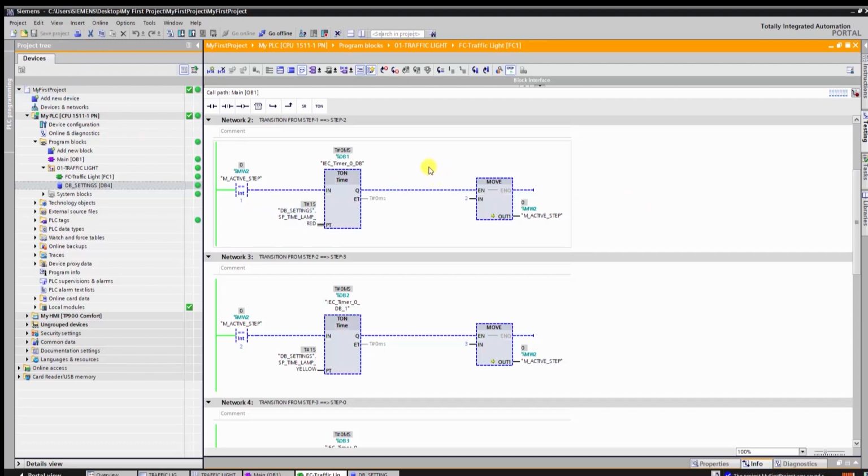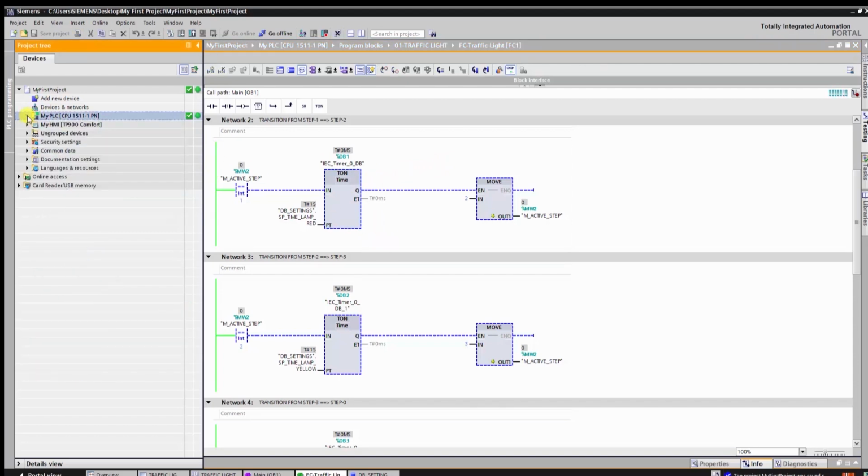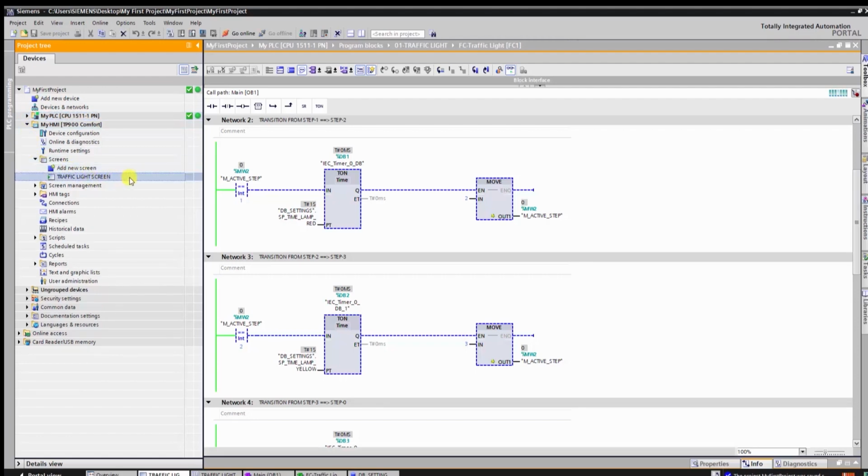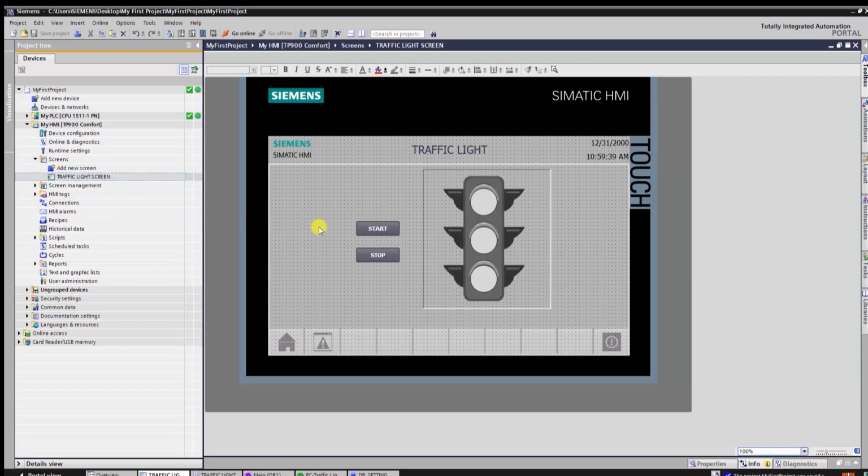Our task now is to create a new screen in the HMI station. In this screen, we will allow the user to change these parameters for each timer, anytime he wants. To do this, we will open the HMI station folder, and then click on Add New Screen, then we give it the name Settings.